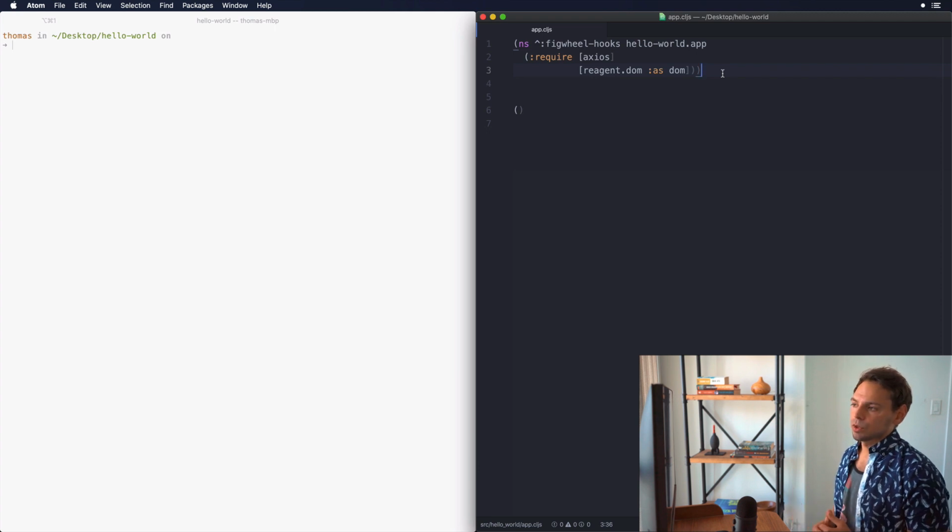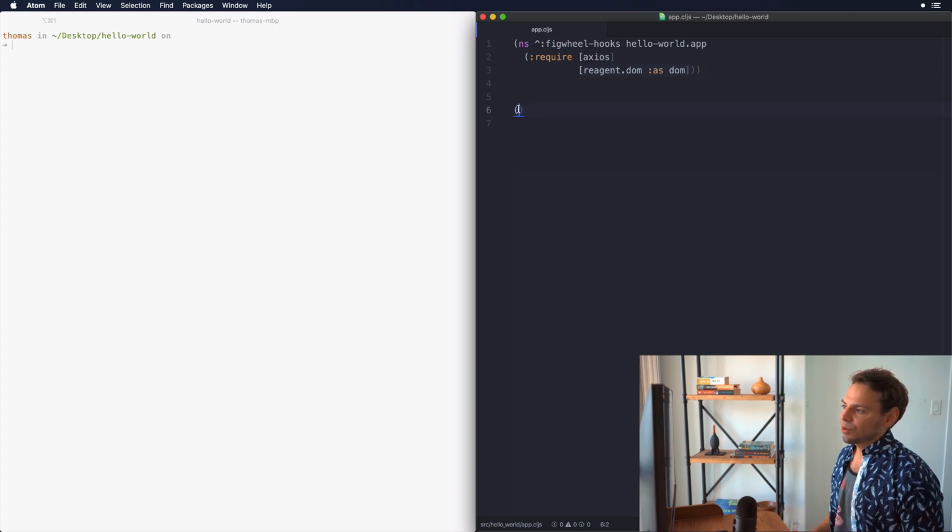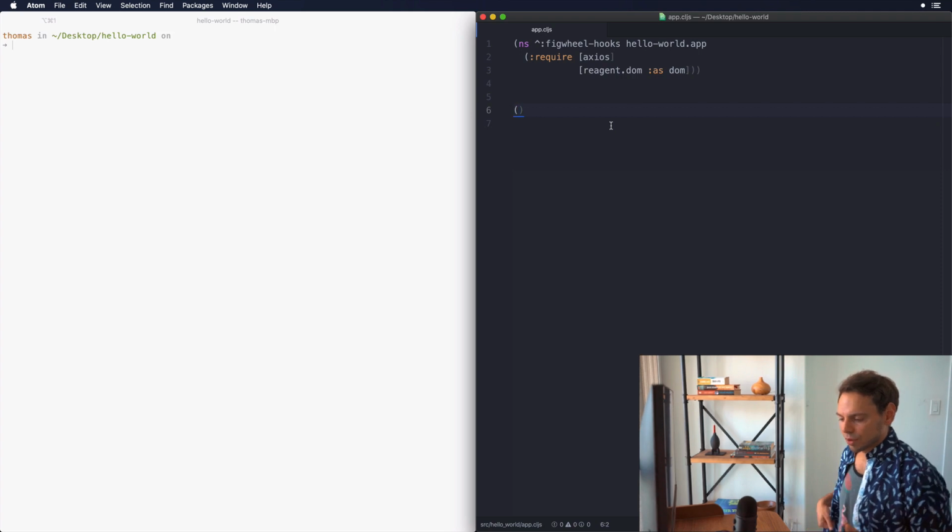So in React, what you would do is you would have the React namespace, and then you have react.dom, which is how you actually render something like a React application. So enough of that history. What we're going to do right now is we have reagent.dom. Because of that, we have reagent, which means we can write our first reagent component.